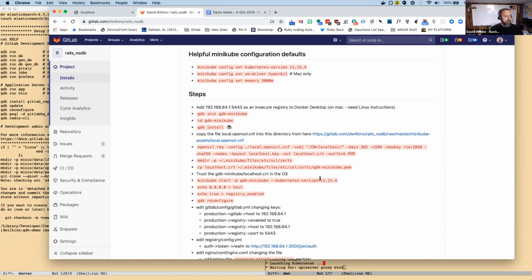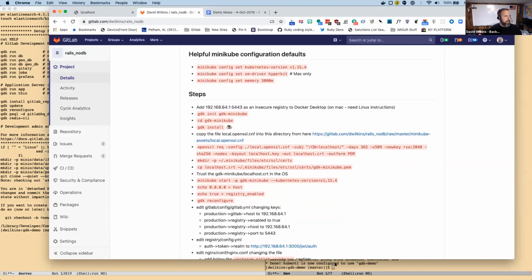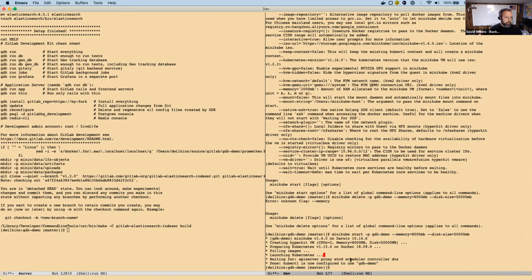I've gotten us down to this point right here where we start Minikube, because as you might expect, nobody wants to sit and wait for a GDK install to go. And Minikube is also that. So I started Minikube, and I gave it some extra memory because I hope I'm going to need it for the Elasticsearch FileBeat stuff, and some extra disk. So that's running, fired up and going.